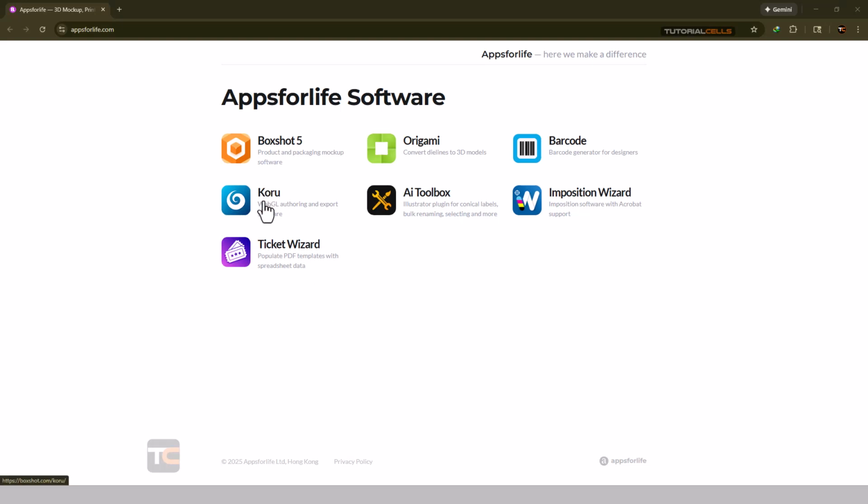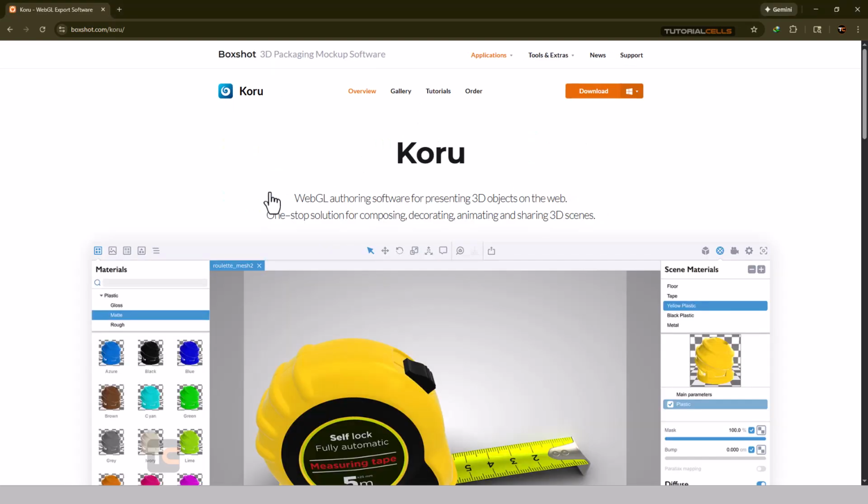Okay, in this playlist and tutorial, we want to talk about the Koru, the WebGL exporting software that you can import your 3D model into and export a WebGL HTML file for your website. The Koru is AppsforLife software. You can click on that. The WebGL software for presenting 3D objects on the web.